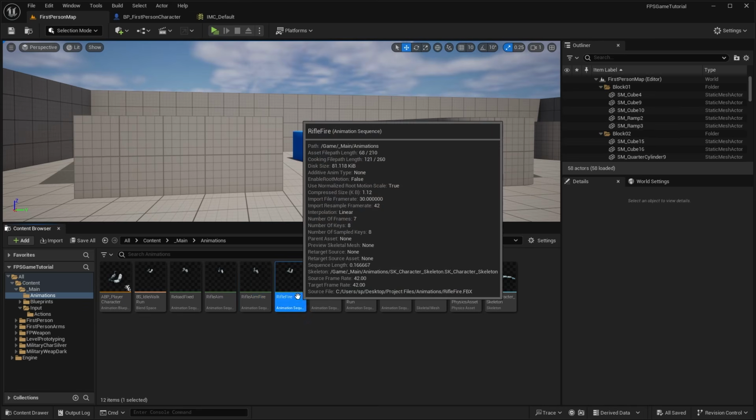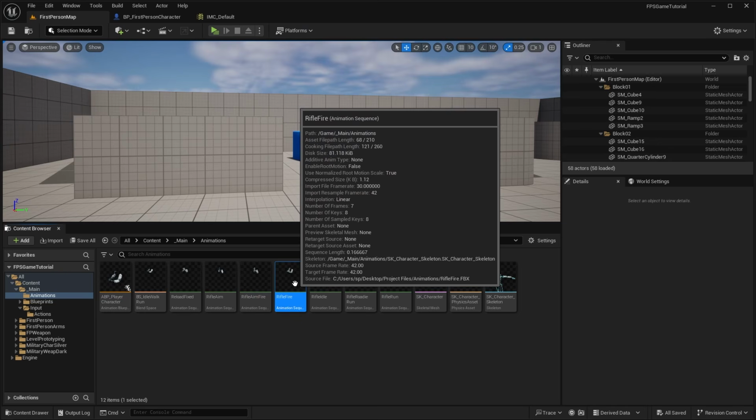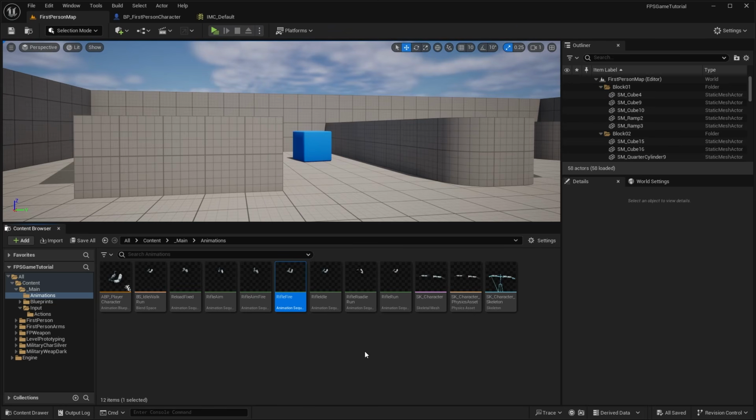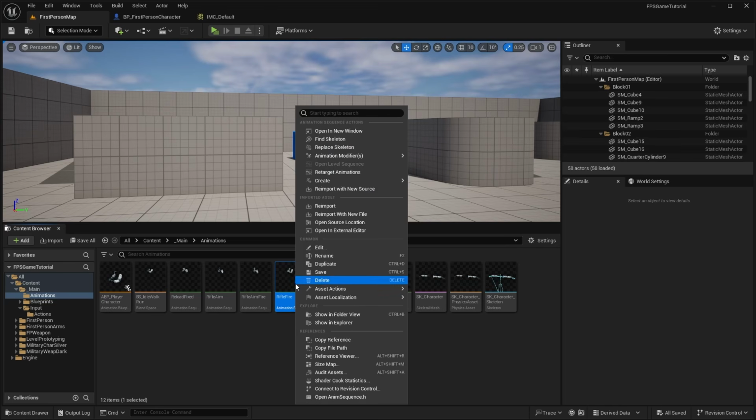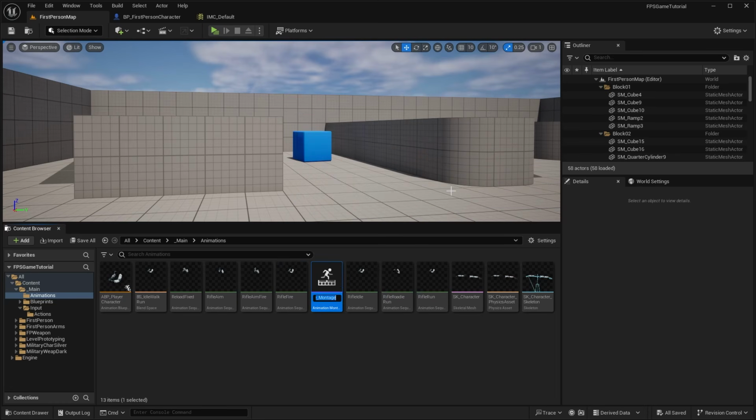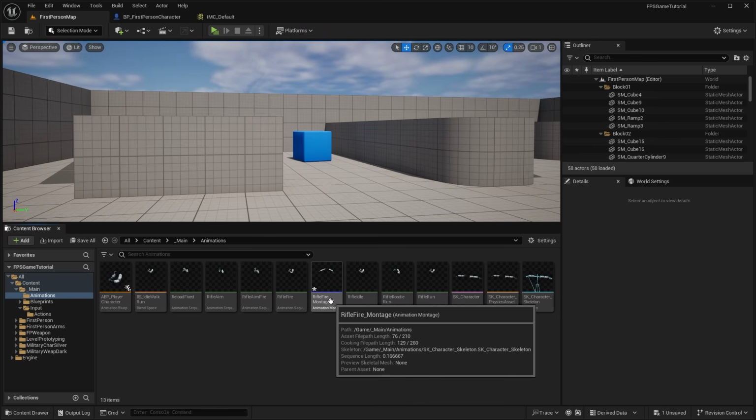We want to create animation montages so that we can play them on top of our character's animation blueprint. So we want to right click and select that animation and create an animation montage. If you select that, that will add a new animation called an animation montage, which is color coded by this purple color. So we created a fire rifle montage.